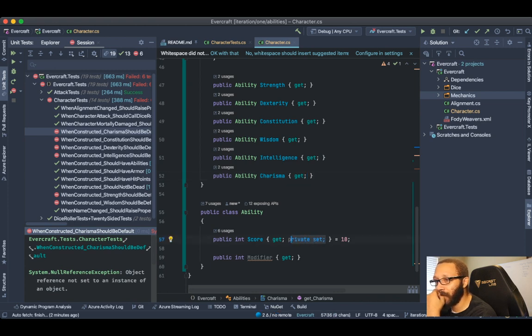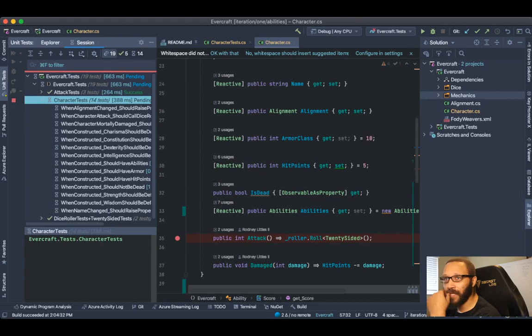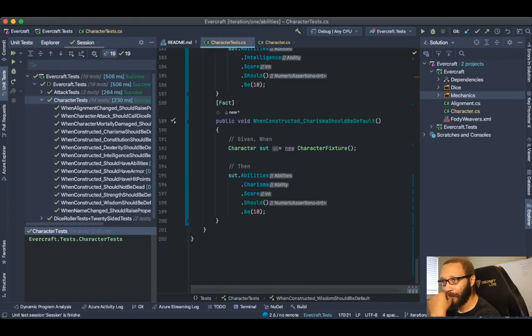We don't need private set. We could probably. I haven't started with the C# 9 stuff. I should probably load it in and do some init stuff. That might be cool. But I'll run these again. Hopefully, we will greenlight tests. Hey, all the tests are green. Cool.